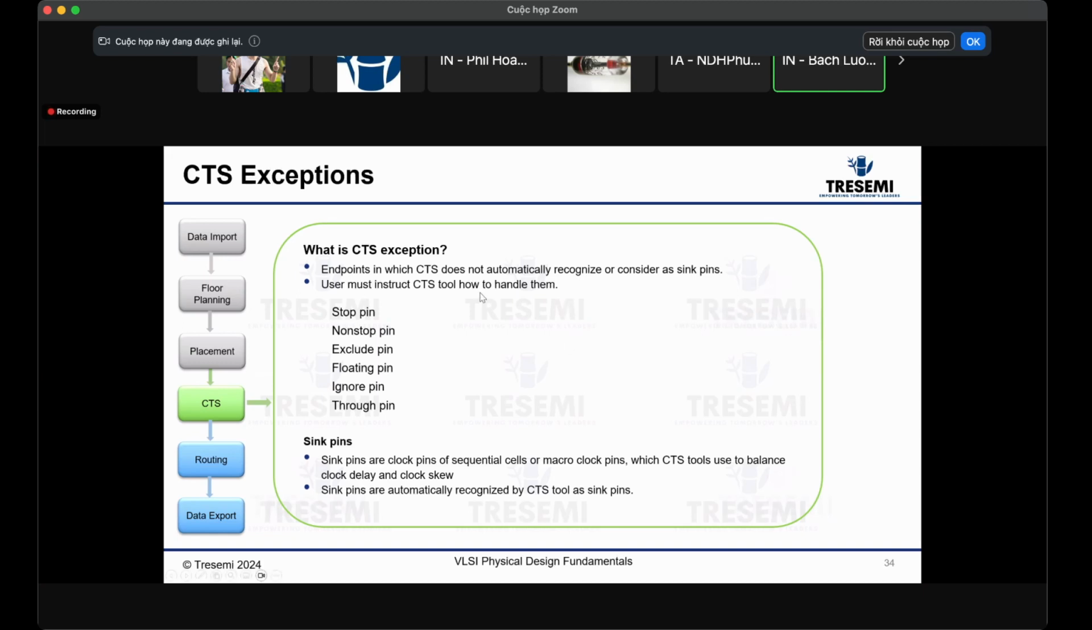So what is a sync pin? Sync pins are clock pins of sequential cells, memories, or macros, which the CTS tool recognizes automatically and uses to balance clock delay and clock skew. You know what clock delay and clock skew are from the last lesson. A sync pin is basically your clock endpoint, the clock pins of all the flip-flops in the design. CTS will automatically recognize those as endpoint sync pins. Those are considered as loads for CTS, the sync pins.